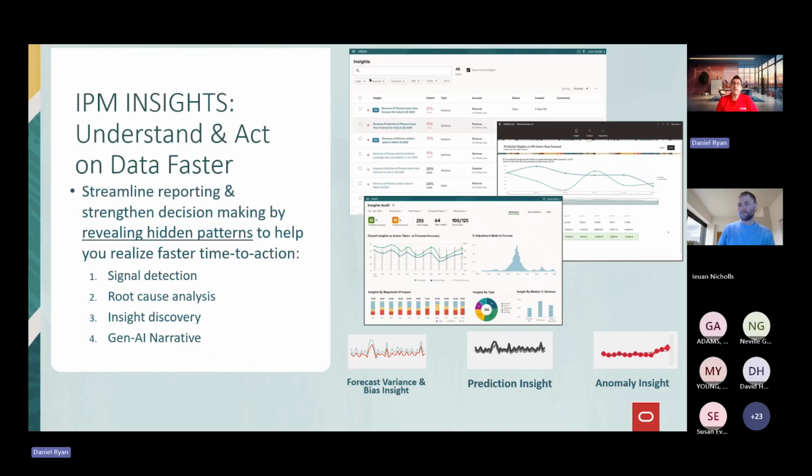And you've also got anomaly insights as well. So where you've had actuals that have come in, maybe it's almost a flat line actual month on month, and then you've got a massive spike, it will flag that to you.